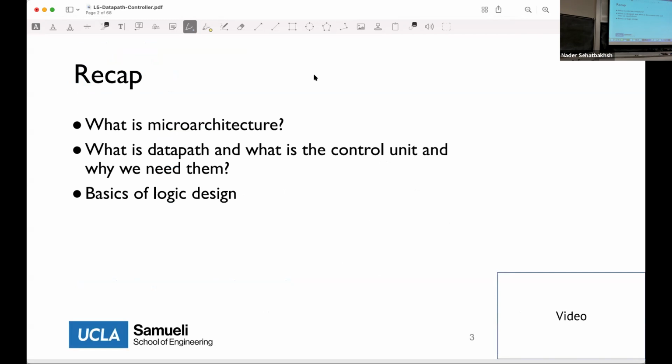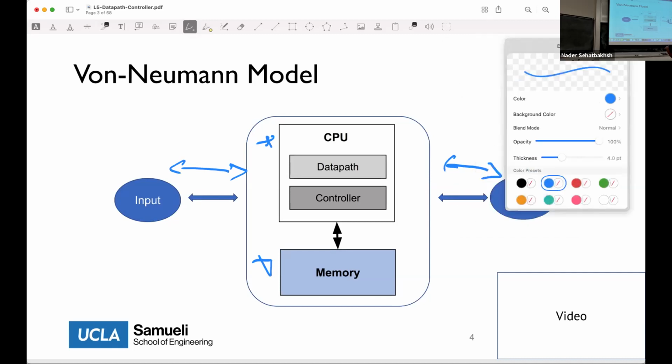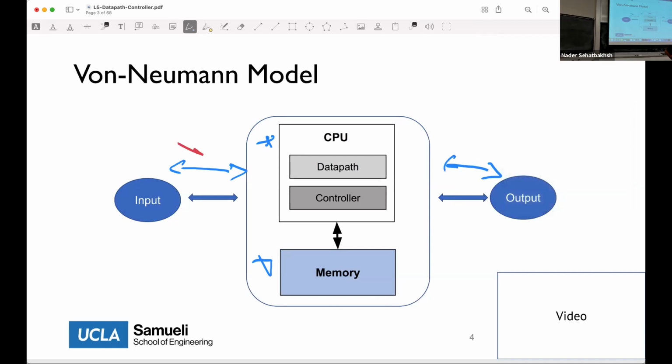So last time we talked about what the microarchitecture is, what the data path is, what the controller is, and why we need them, and then we very quickly talked about some of the basics. We showed that the von Neumann model, the computer model that we have, is essentially a CPU and a memory. It has some inputs and outputs. And inside the CPU there are basically two different units: the data path and the controller.